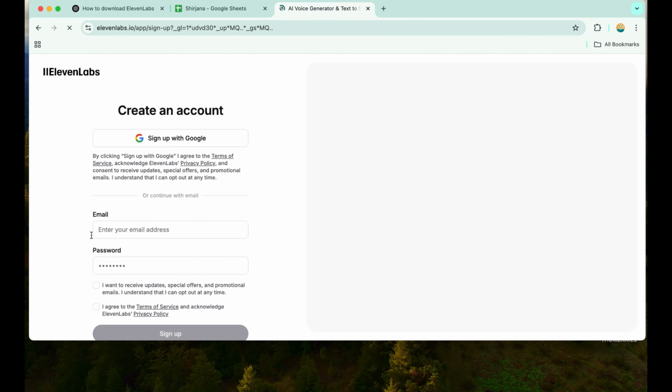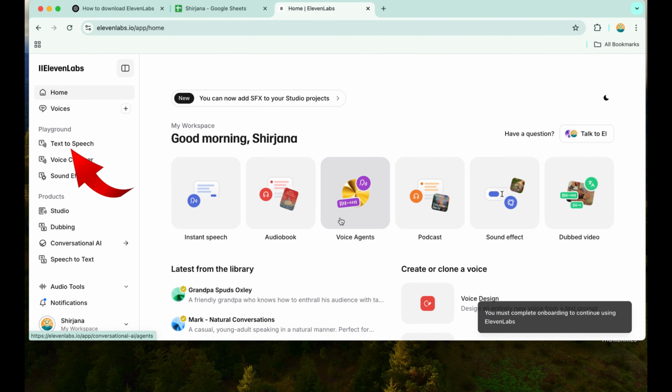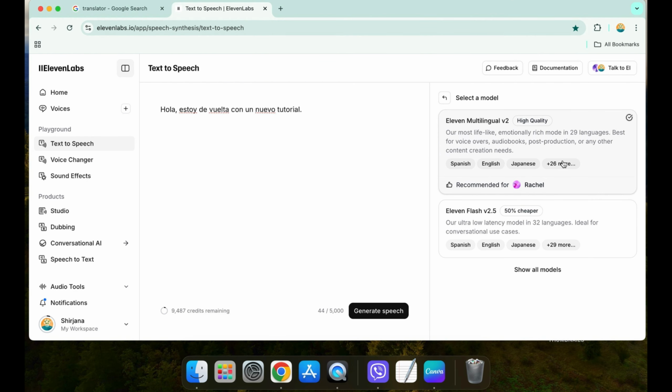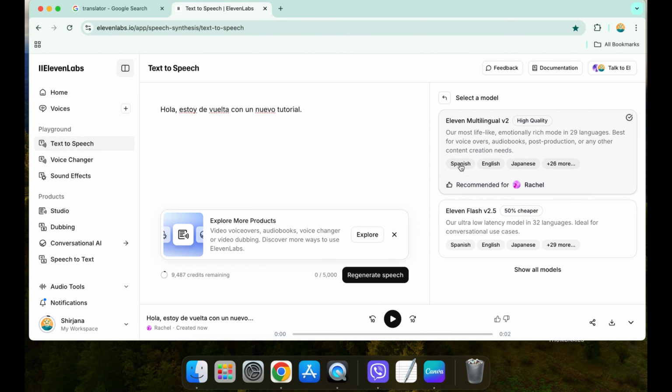If you are new, hit sign up. It's fast and free. Go to text to speech, type your text like hello world. Pick a voice and click generate. Once it's ready, just click the download button next to the audio. Boom! It is saved to your device.